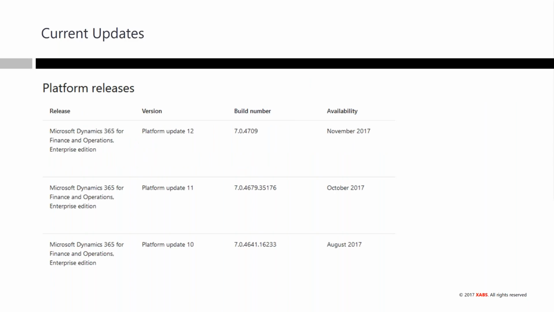So that's the core of it. But let's move ahead to the current update, just so you're updated on where we are at. As you can see, Platform Update 12 was officially released the last days of November. So, as I mentioned, that's why we did not cover it previously.